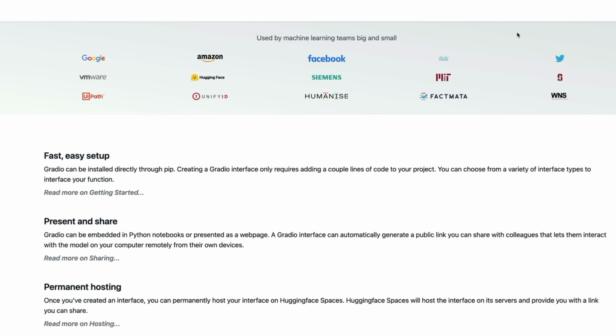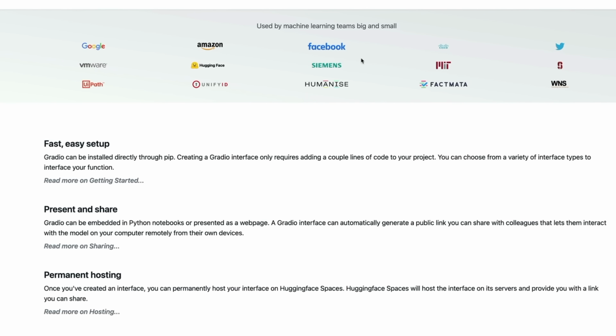Okay, so now we know that Gradio is a Python library that can help you create easy web interfaces for your machine learning model that could be shared with anybody. Let's look at some of the companies that are using Gradio. If you see the logos that are available here, almost all reputed companies that use machine learning models are there. Google is there, Amazon is there, Facebook is there, you can call it Meta, whatever you want. Cisco is there, Hugging Face is there, VMware, Siemens, all these companies, and also educational institutes like MIT and Stanford, all of them are using Gradio.